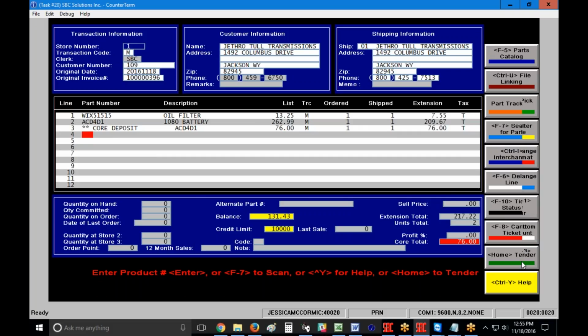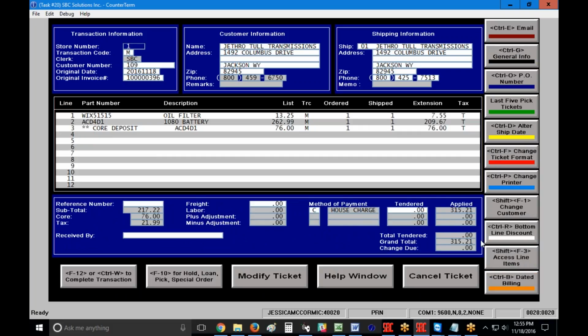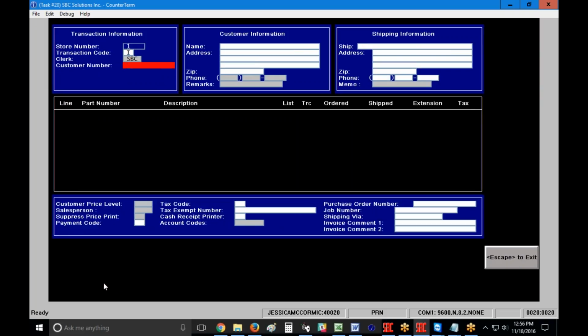If I click on the Home to Tender key, because this was a house charge, it's going to assume that I want to apply it back to my house charge, and I'm going to assume that I want to do that as well, so I'm going to click on the Complete Transaction in the lower left corner, and that's going to finish my transaction for me. Okay, let's assume that that happens maybe a quarter of the time.